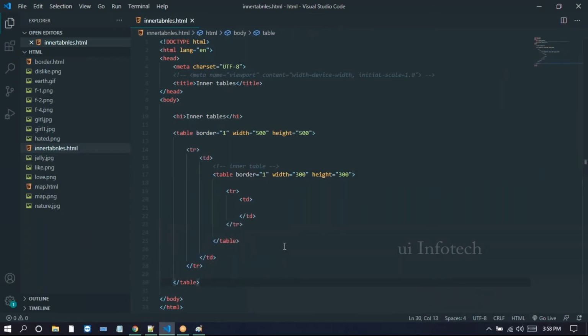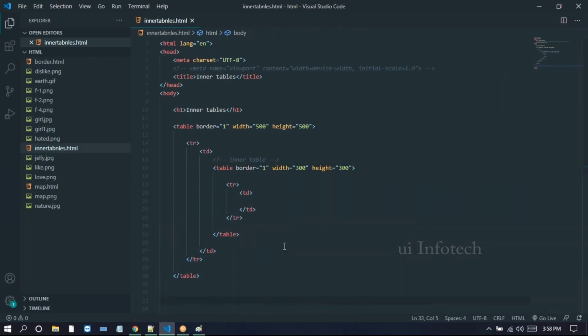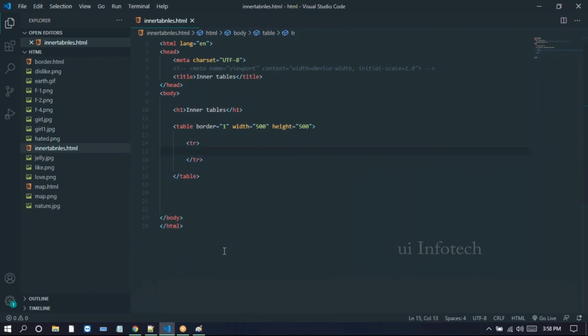So we are having the table, right? We are having the table like 500, 500. So the table has two TRs. First I'm taking the TD here. Now we just copy this TD, copy this one and paste it here.